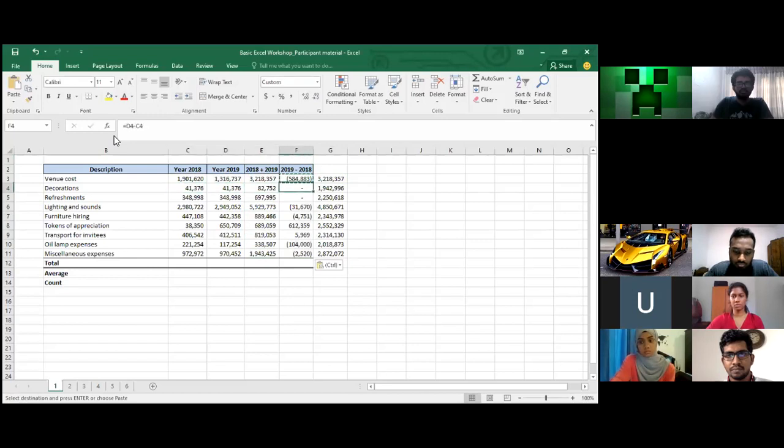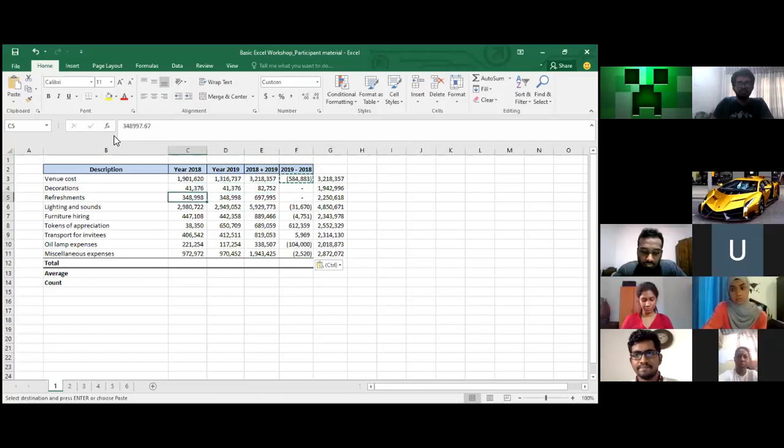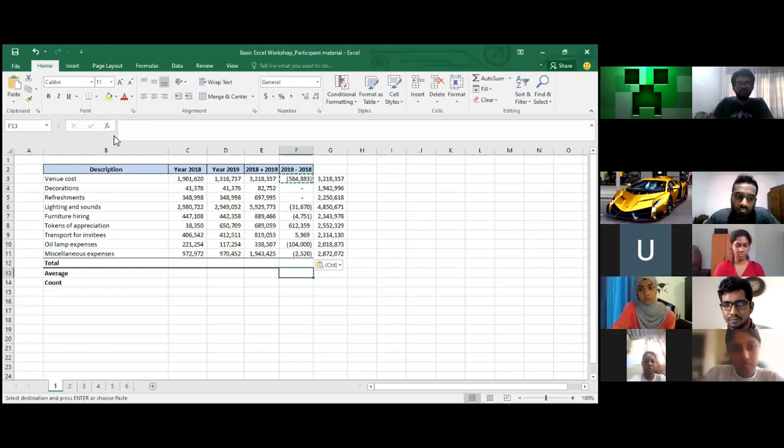Yeah, so then I can see that for the decorations and refreshments, the costs have remained exactly the same. But for these, they have either increased or decreased. In 2019, my cost is reduced for the venue, I mean.